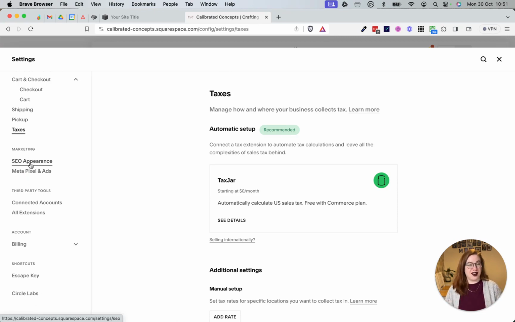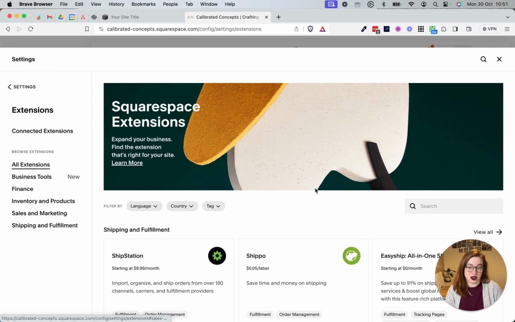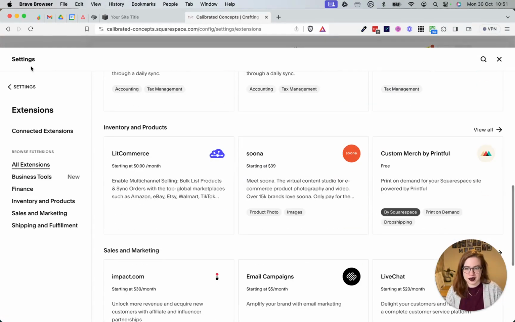Marketing, so you had a whole other marketing panel, but this has your SEO appearance and another section for your pixels and ads. Again, a lot of these are duplicates. Connected accounts, so if you have third-party extensions, and then all the extensions that you can take a look at. There's loads and loads of really useful ones for Squarespace.